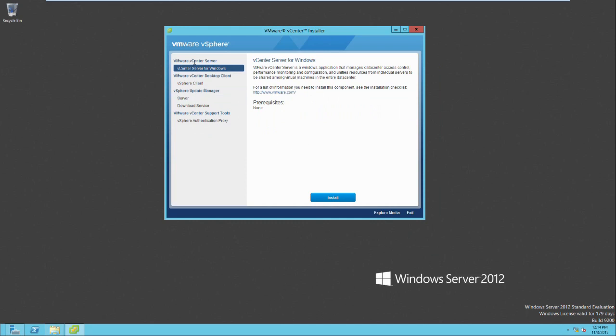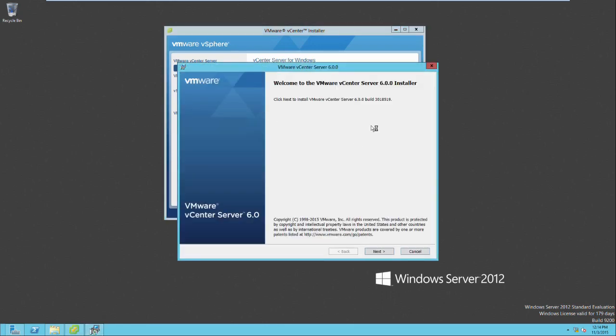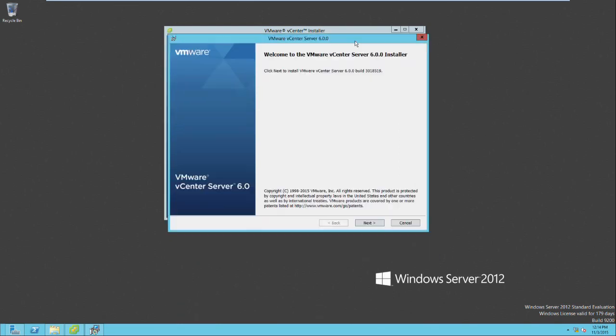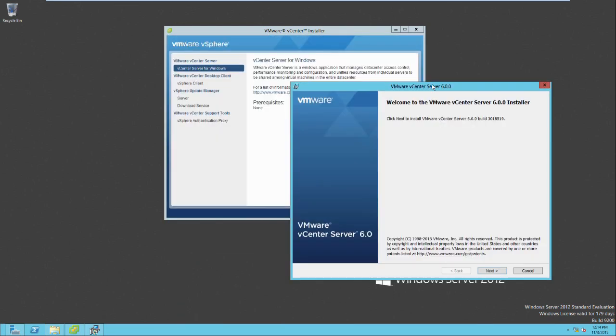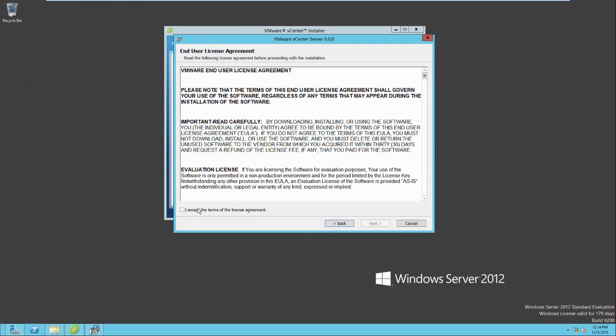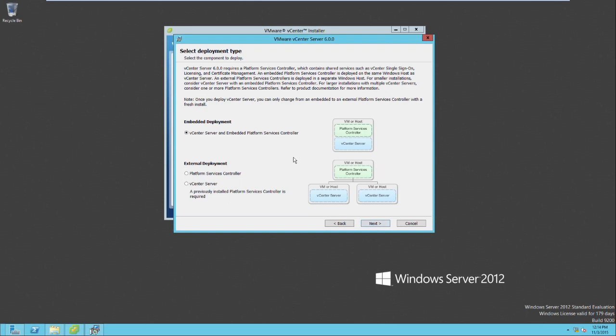Okay, so we'll go ahead and hit install. There isn't any prerequisites for this, by the way, so just hit install. Next, we'll accept our license agreement. If you notice, this is similar to what we did with our vCenter server appliance. So we're basically back at that point here. Okay, so we'll choose our embedded PSC and continue.